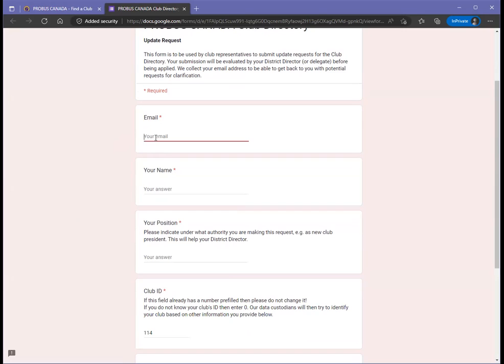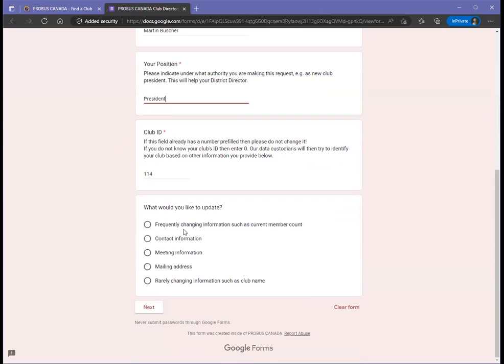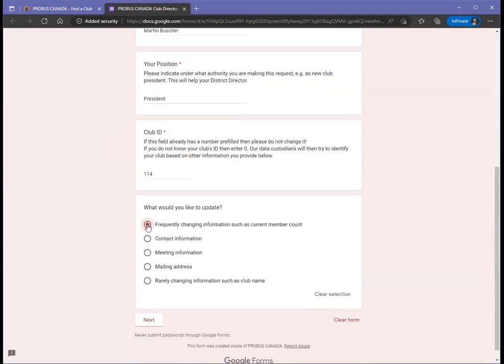The directors would like you to enter your email address, your name, and your title so that they can validate the request. In this example, all I want to do is make a change to the number of current members that my club has. So I click on this line and then on the next button.